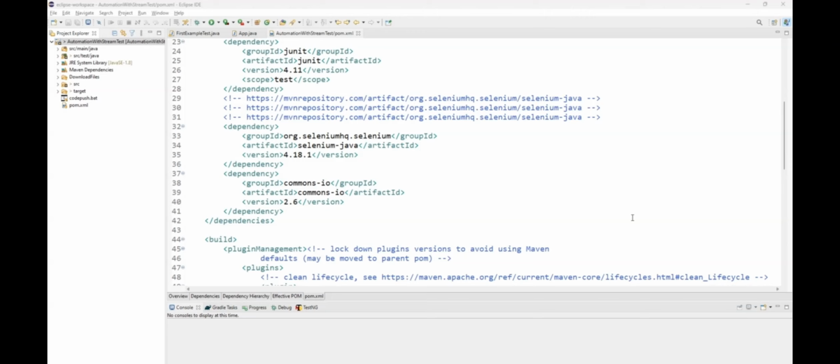I have started a new series in which I am going to cover the Java stream. I have decided to cover automation with the Java stream so that we can get hands-on experience with Java stream, plus see how we can use it in our automation test scripts. Here you can see I'm on Eclipse right now.